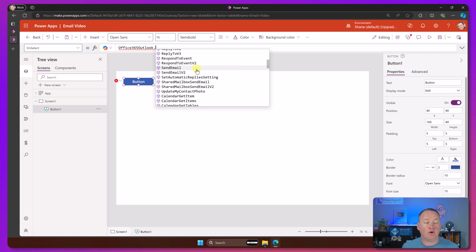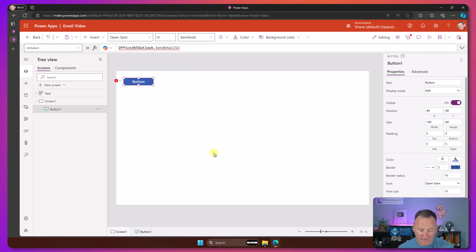It has different default settings. It handles HTML differently. It's a bunch of goofiness. So don't use that. If you've got really old apps, you might want to update them to the V2. It's more fully featured. So we'll choose send email V2. Then we'll open our parentheses.